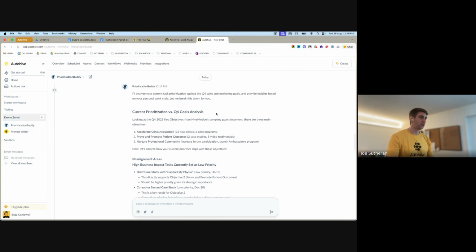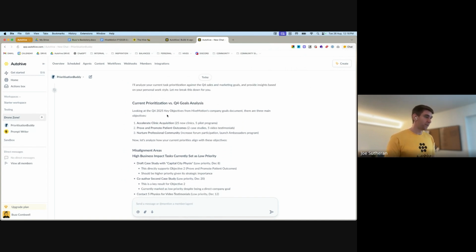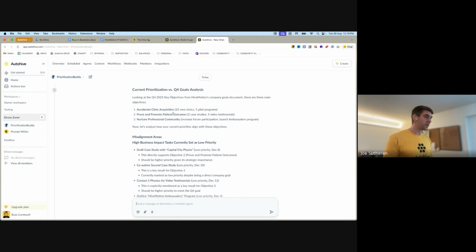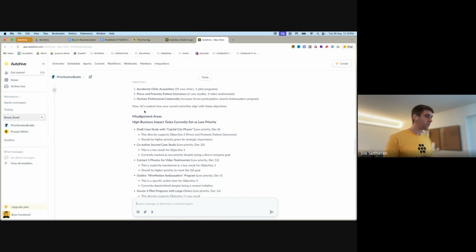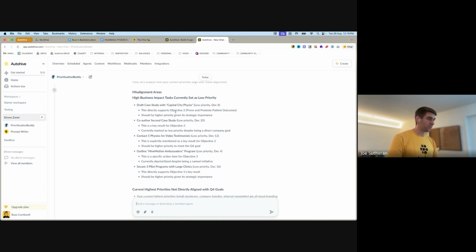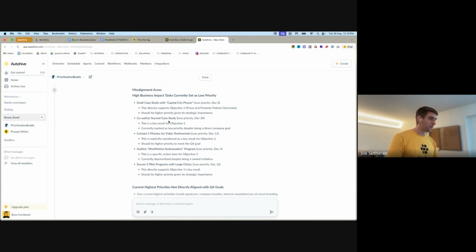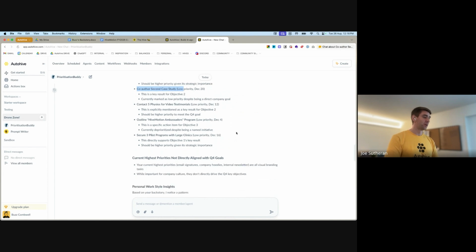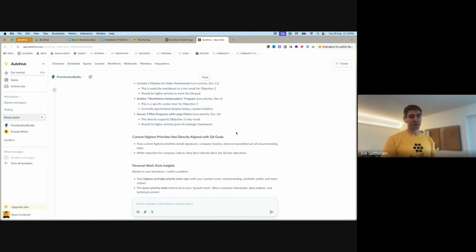So now it is telling us there are three main objectives in the Q4 sales and marketing objectives. It's explaining where we're misaligned, potentially prioritizing things that aren't contributing in the right ways. This one, for example, is currently marked as low priority, despite being one of the direct company goals. So you start to see how it can be effective.